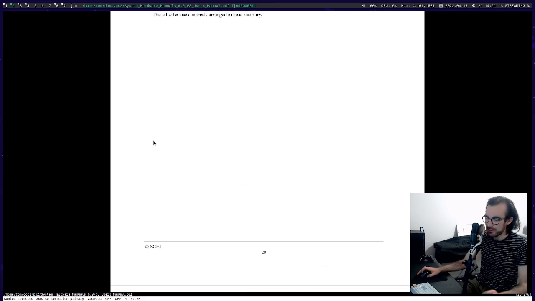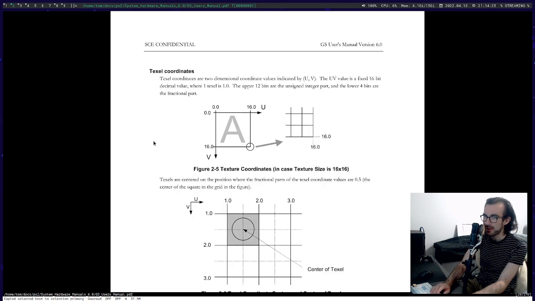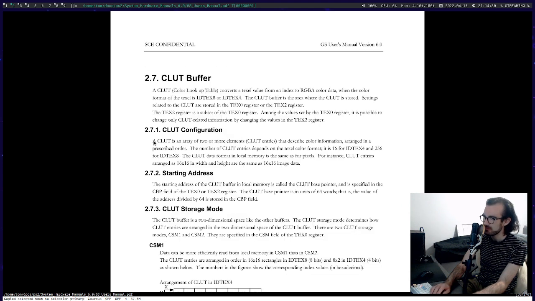Okay, local memory, we don't care about this. Addressing, we don't care about this. Storage format, we don't care about this. We maybe care about this a little. We shouldn't care about this.